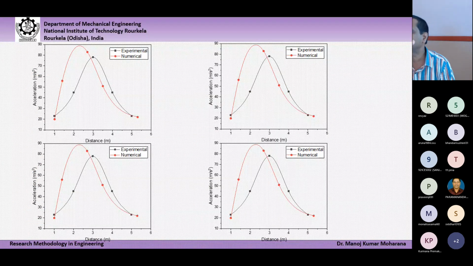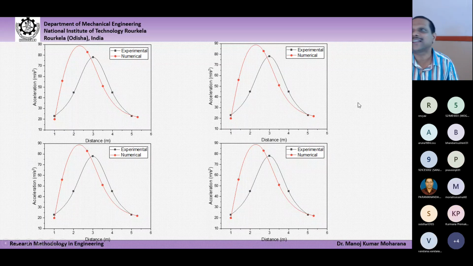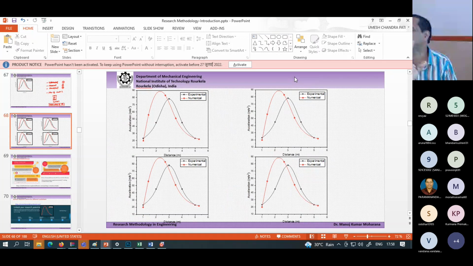Another important thing: any mistake you find in this slide? Now you see this white space and this white space are not equal. So you should try to make them equal. Okay. So how to do it? Any suggestion?